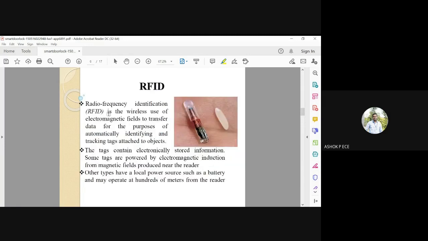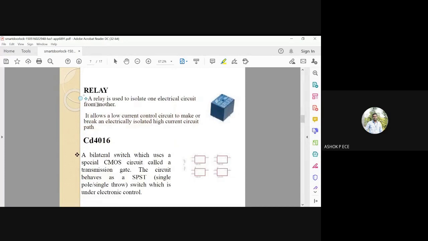I'm going to use an RFID tag, which is used to transfer data for the purpose of automatically identifying the object. The tag will have an ID, and that ID is going to be detected by the Bluetooth system. Tags are powered by electromagnetic radiation from the magnetic field produced near the reader. Typically, some tags have a battery and operate from the battery also. Opening a lock requires high power, so I'm going to use a relay to ensure that high current is given to open the smart door lock.